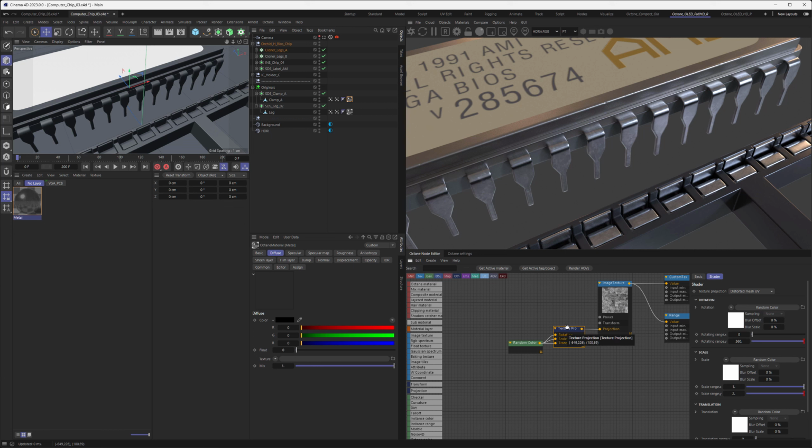So since with OSL you are able to utilize a lot more functions, I was able to bring in even more features into that node. So we will go over that in the next chapter.